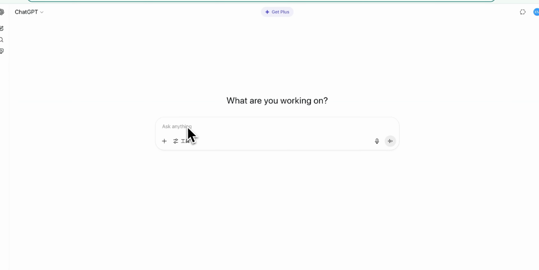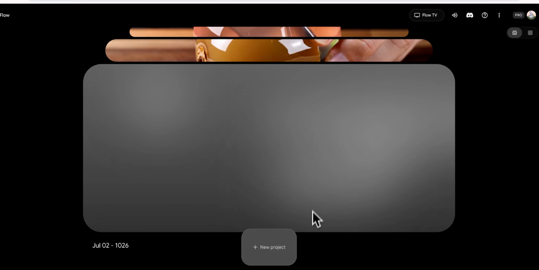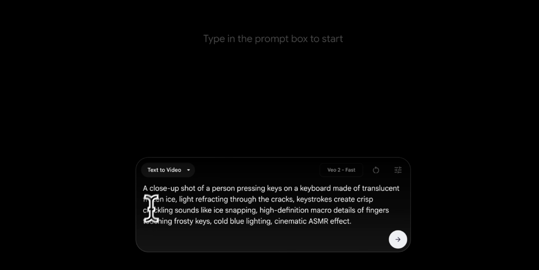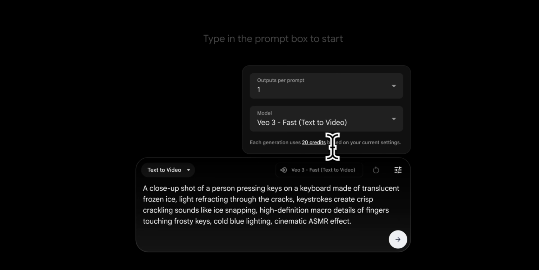Most people start by sending their favorite ASMR video to ChatGPT, asking it to break down the structure and write similar prompts. Next, go to Google Flow. Click Add New Project, paste your prompt, and make sure to select VO3 as your model. That way, your video comes with built-in ASMR sound. Then click Generate.